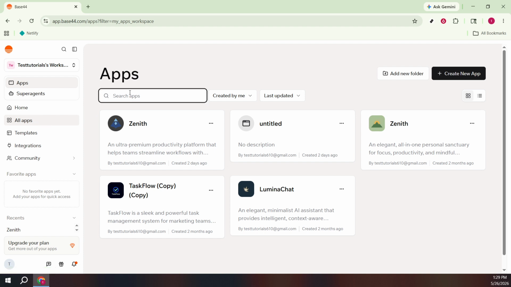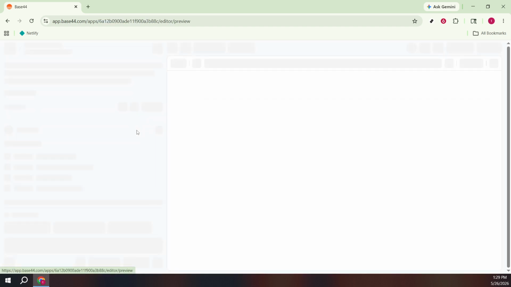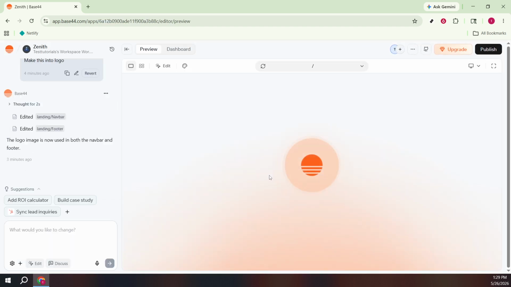Now click on the app you want to edit. This opens the editor and preview area. You should see your project canvas in a live preview so you can immediately spot changes as they happen.